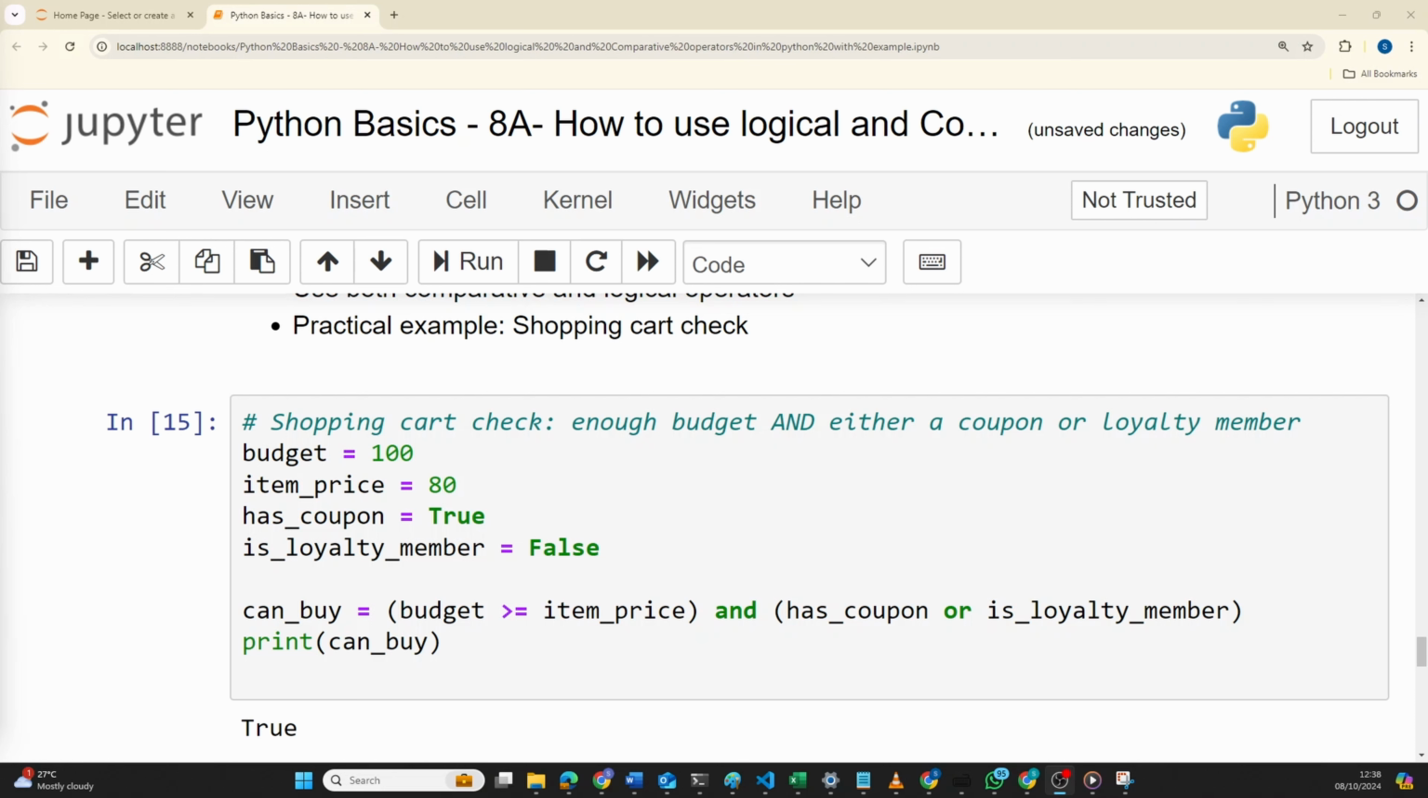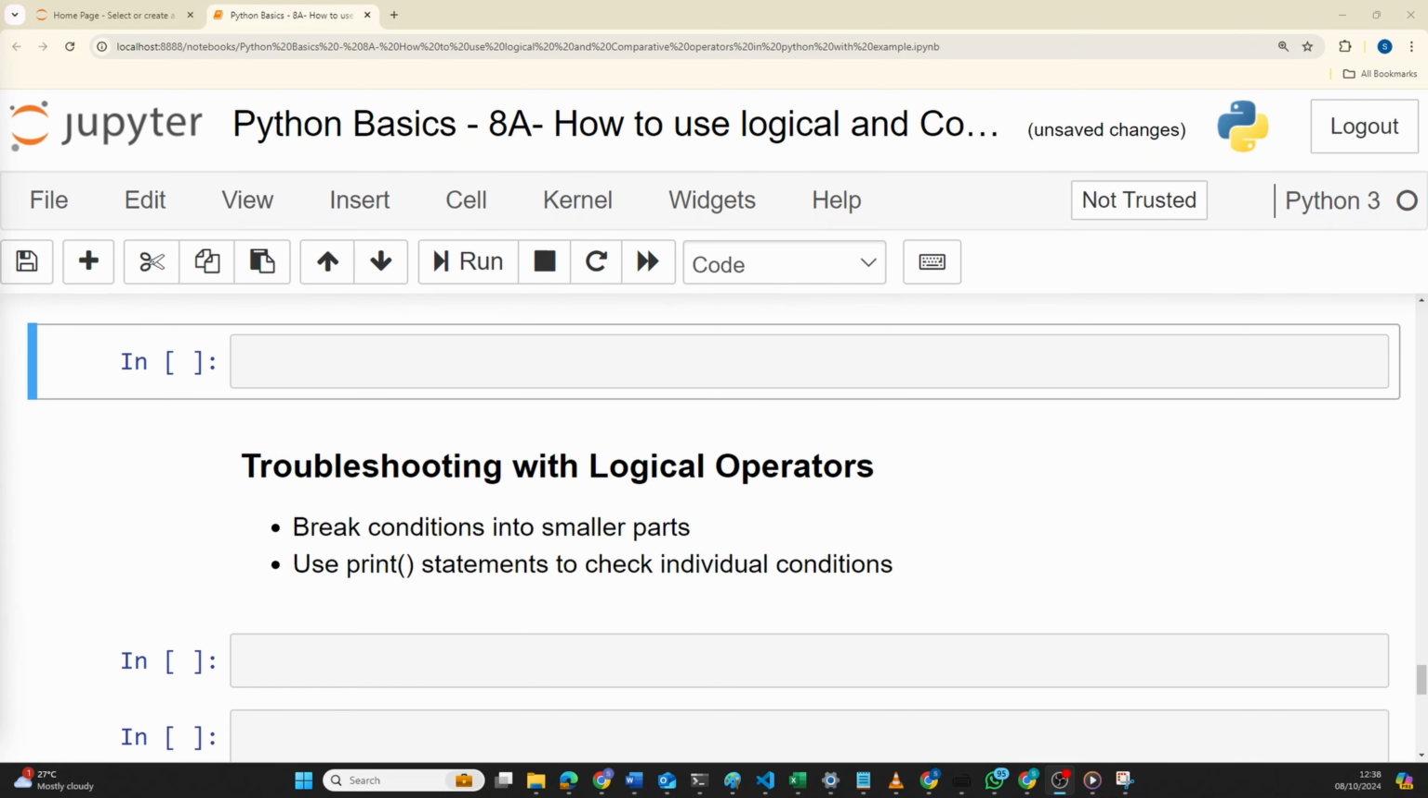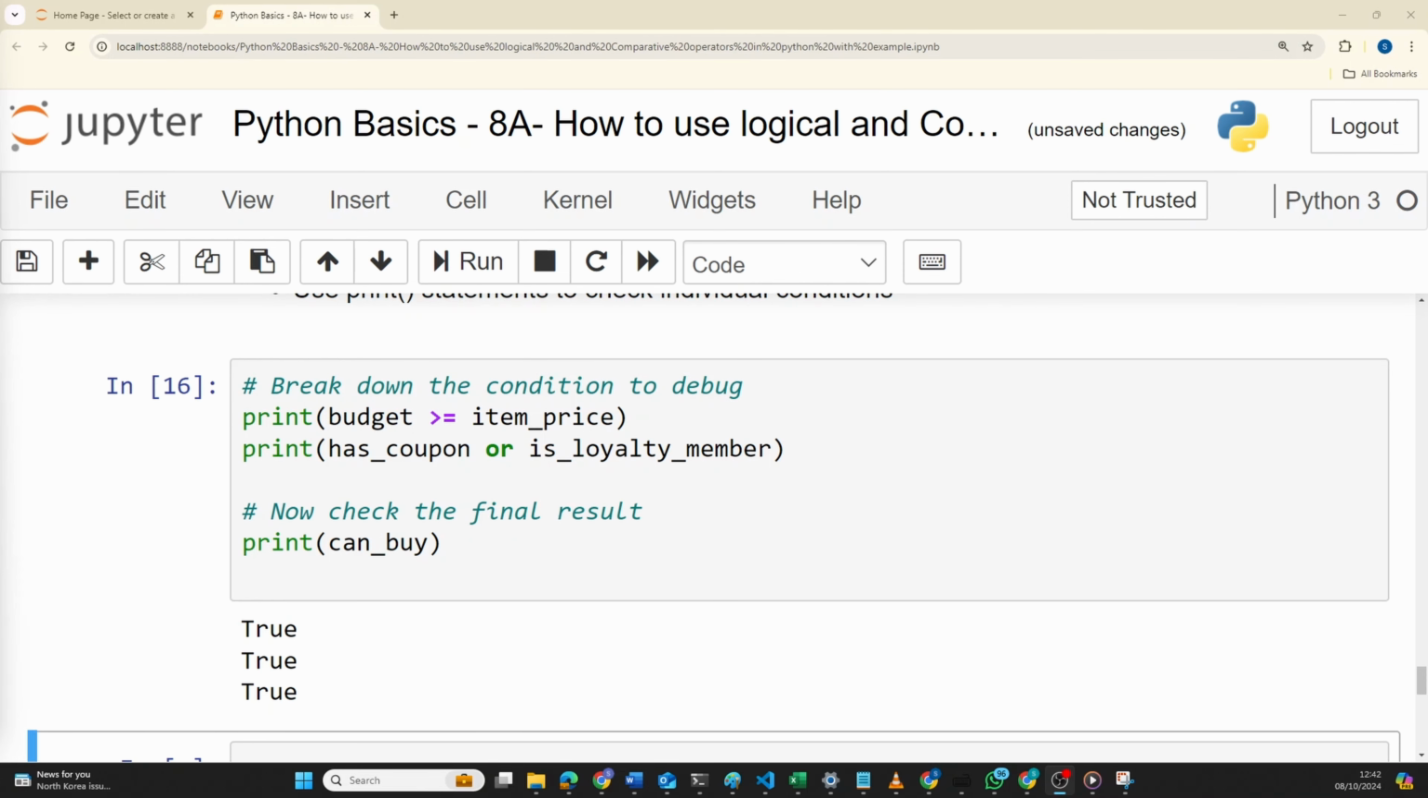One common problem when dealing with multiple conditions is debugging. If things aren't working as expected, try breaking down your condition into smaller chunks. You can print out each part to see what's going on. Let's try that. Break down the condition to debug. Now check the final result. This helps you pinpoint exactly where things might be going wrong.